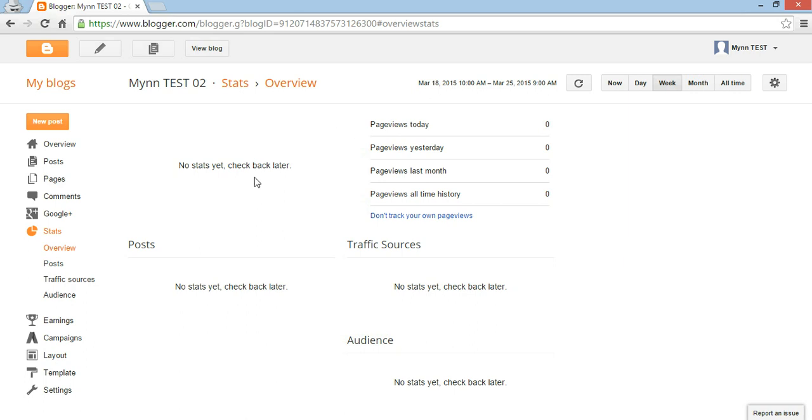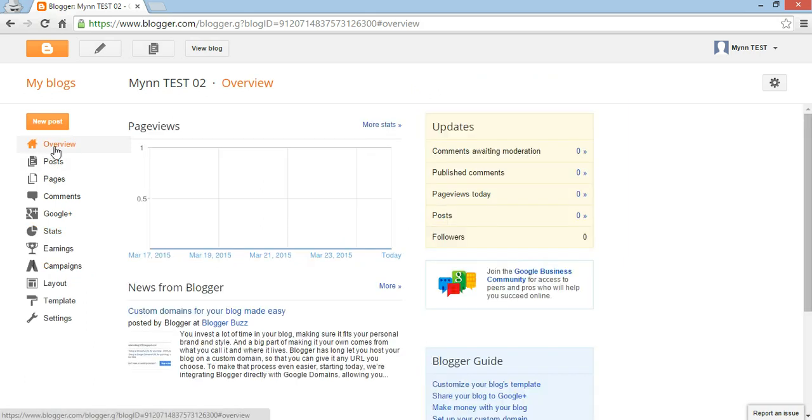So we're in the overview, and we don't have any stats right now because our blog is not technically up and running, okay? So once we start doing that, we'll check in to our overview. We're going to go back here to our overview, and here on the left side is where all of your tools are going to be for upkeep of your blog, where you get all your statistics and all of that, okay?